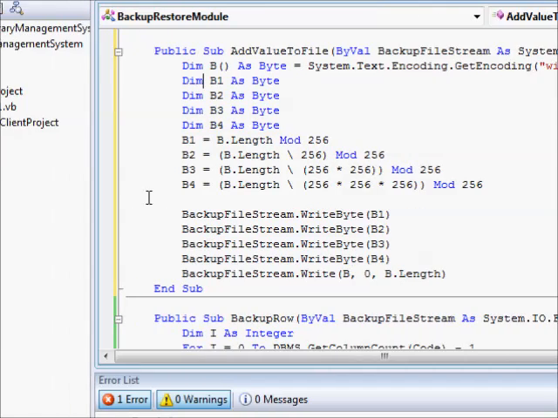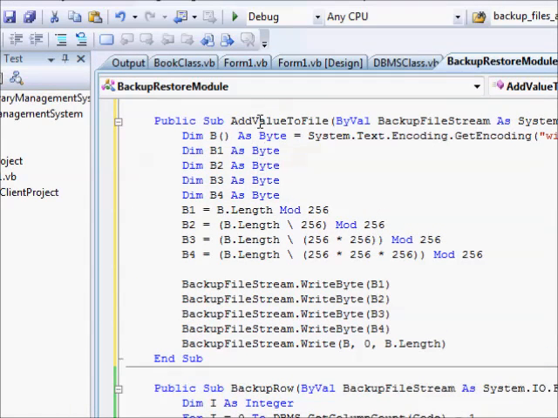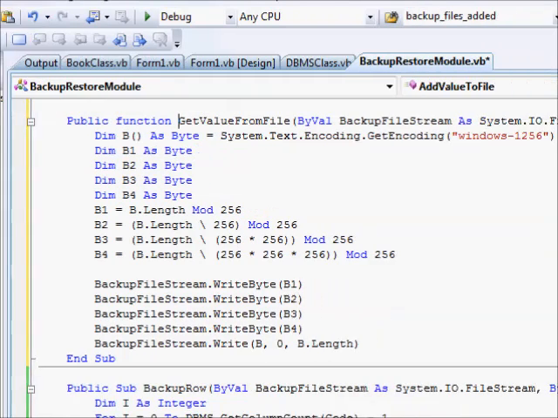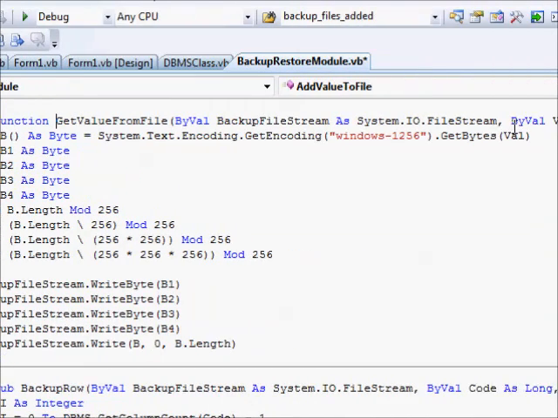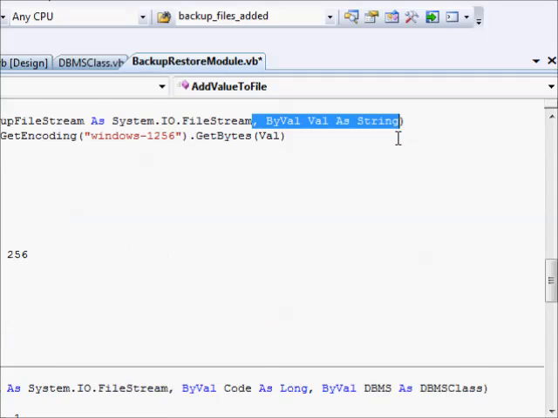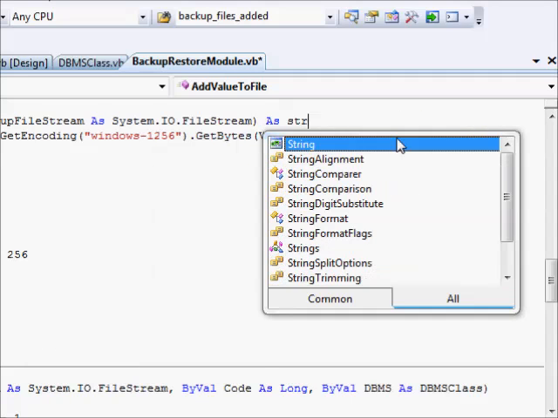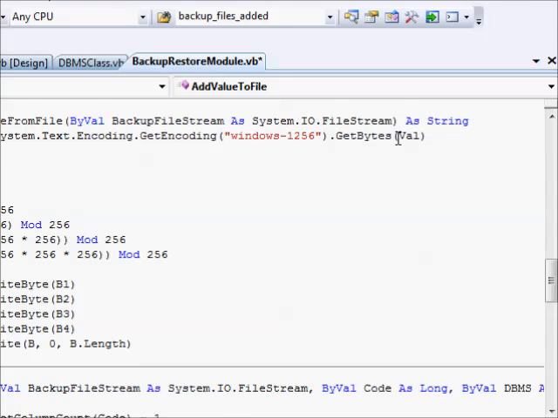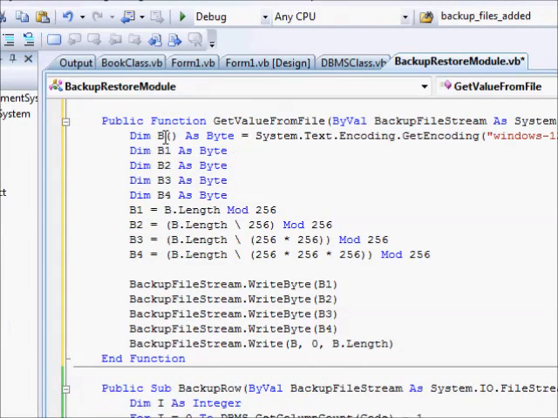So now add value from to file will be changed into get value from file. And this is not a subroutine, this is a function. Okay, so get value from file, we have this one, as string. This will return a string. That's it. Okay, so what should we do?